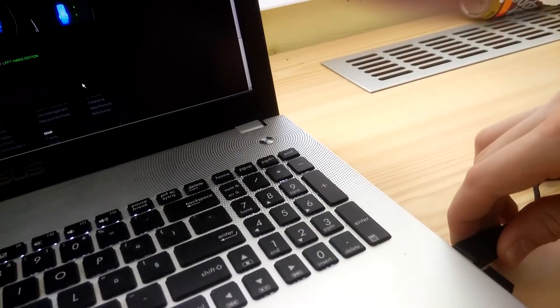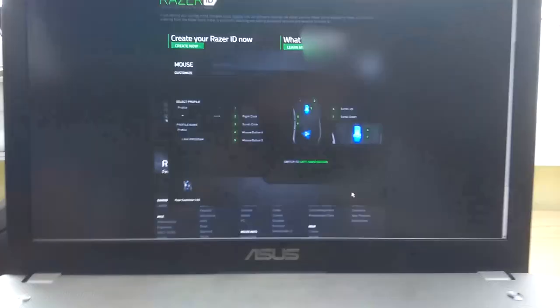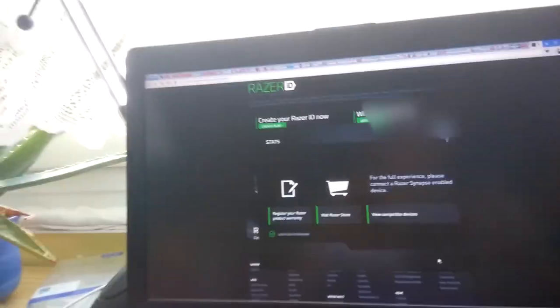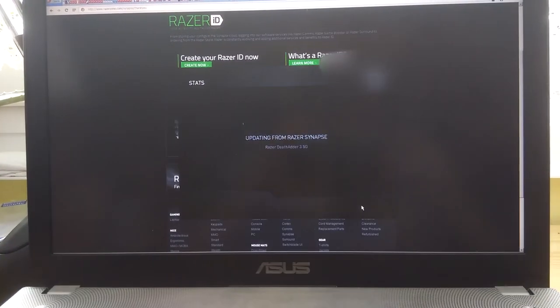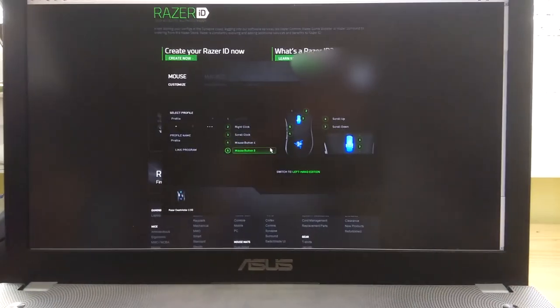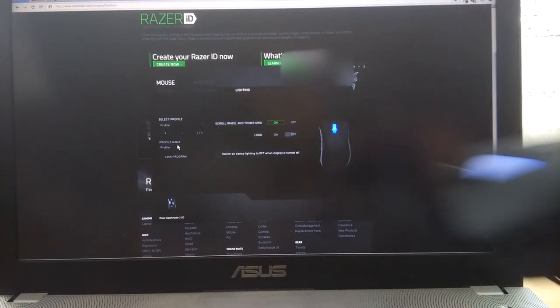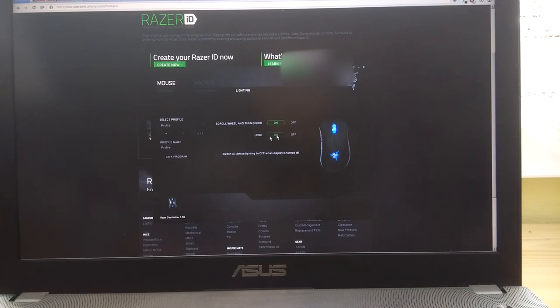Okay. So there you have it. This $25 mouse from China is fully compatible with Razer Synapse, thus I guess that it is not fake. I can as well play with the glowing effects, sensitivity and other stuff. And that is pretty much it.